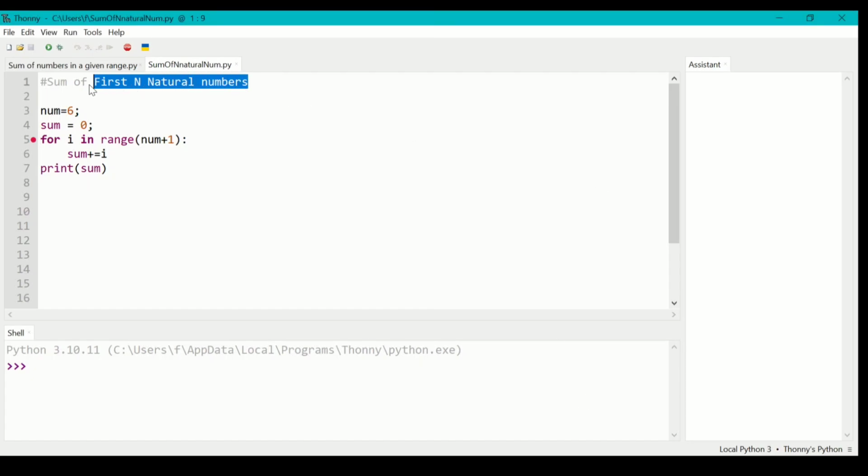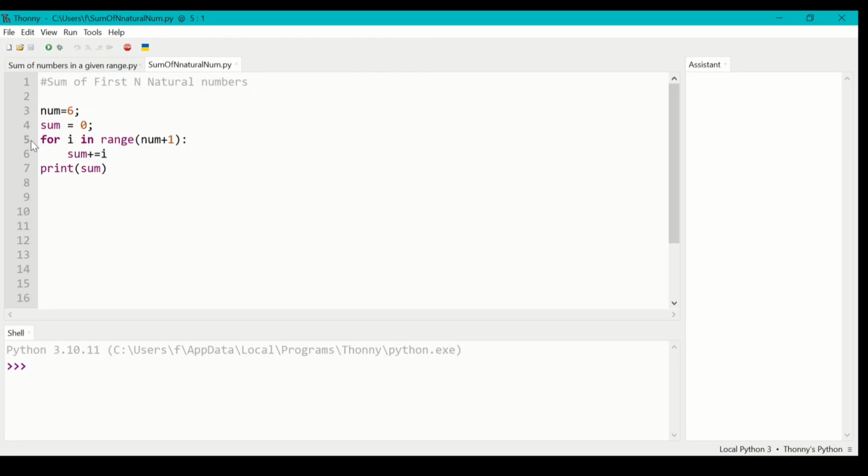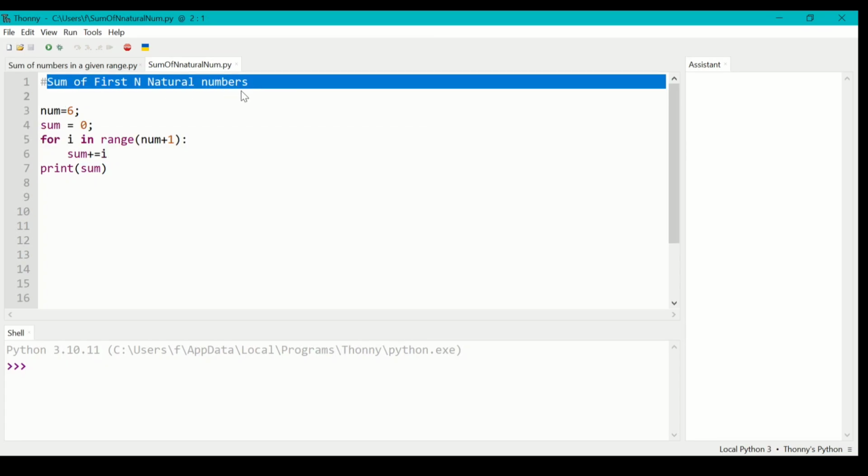Identifying the sum of first 8 natural numbers. So here is a piece of code that is used to determine the sum of first n natural numbers. Simply defining a number and defining sum initially as 0, and by using this for loop we are going to determine the sum of first n natural numbers.